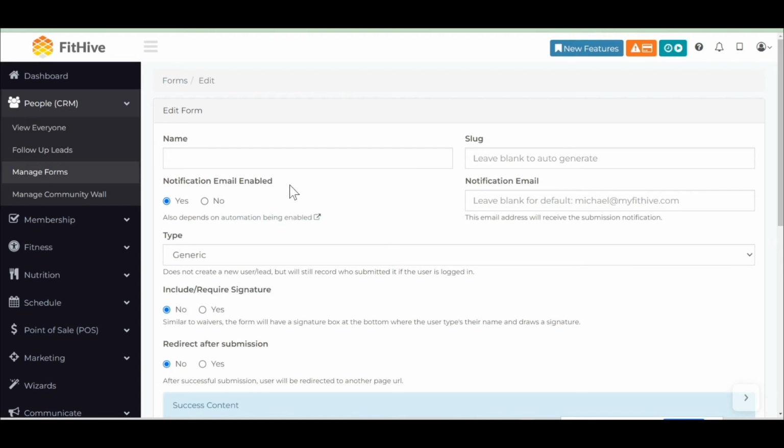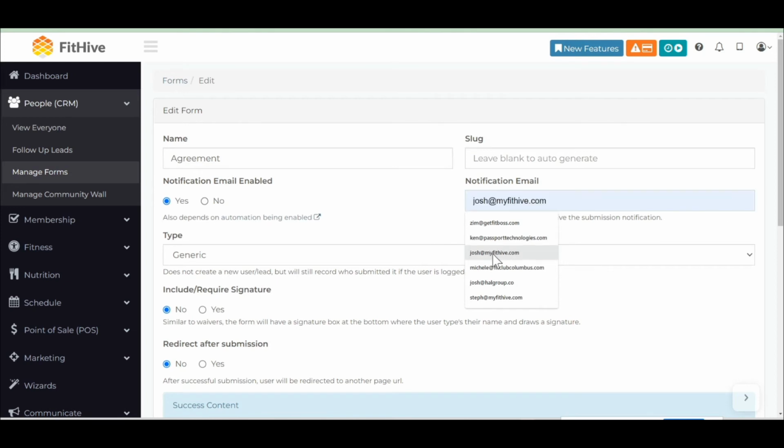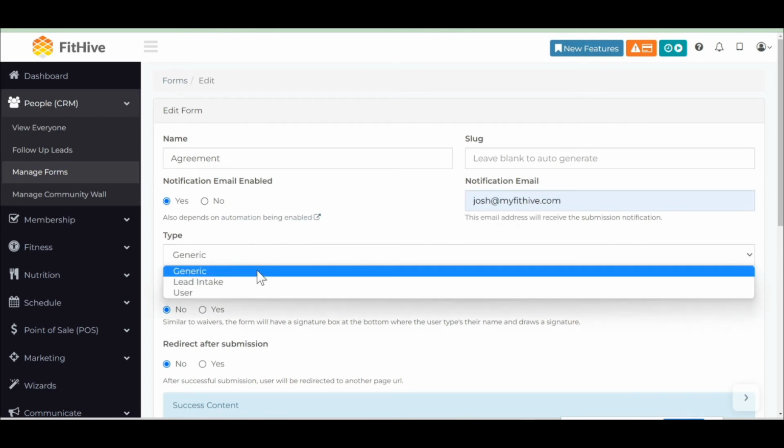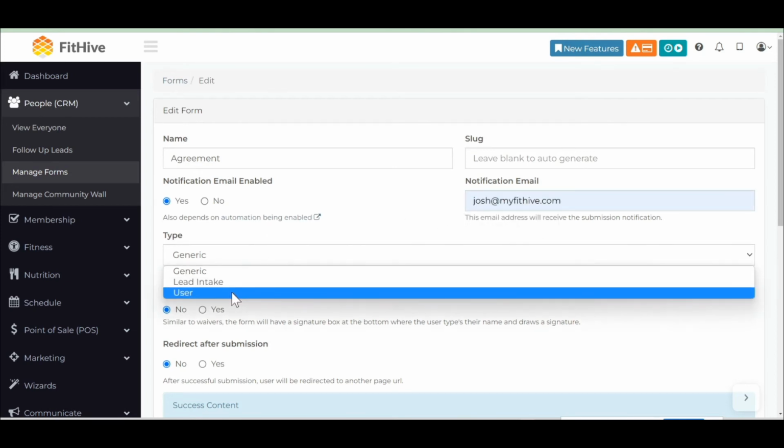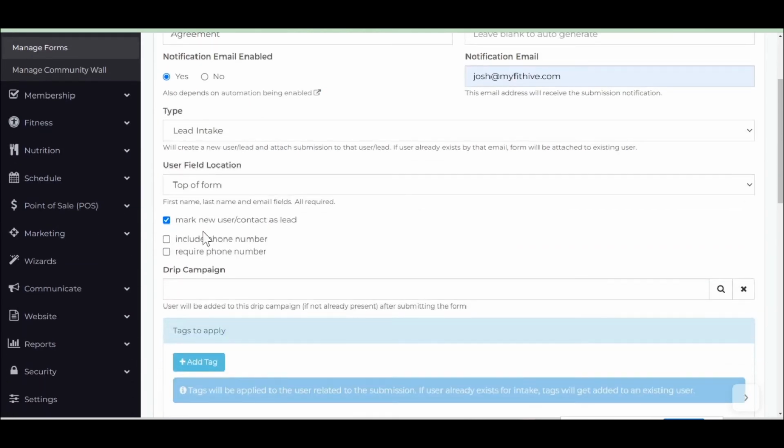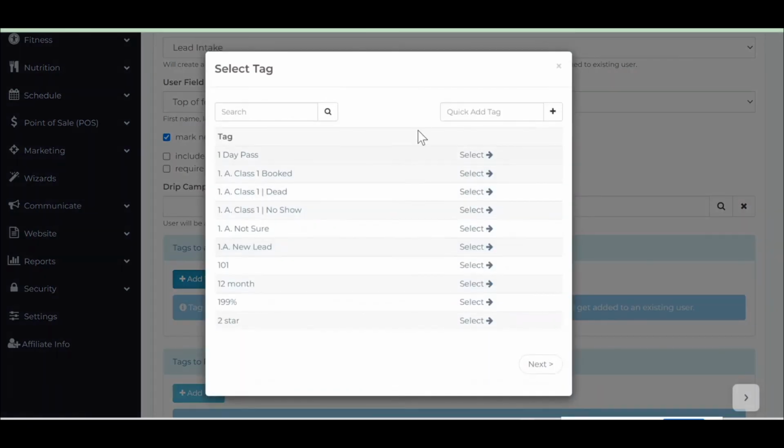Most insurance companies will allow it, but I would recommend checking it out. But let's say agreement, and I want this to send it to me every time. And I'm going to make it a lead intake form. And I don't need to include this if it's just going to be the agreement afterwards, because I should have already captured that information. And I'm going to tag them with something to track them. So, online agreement signed.